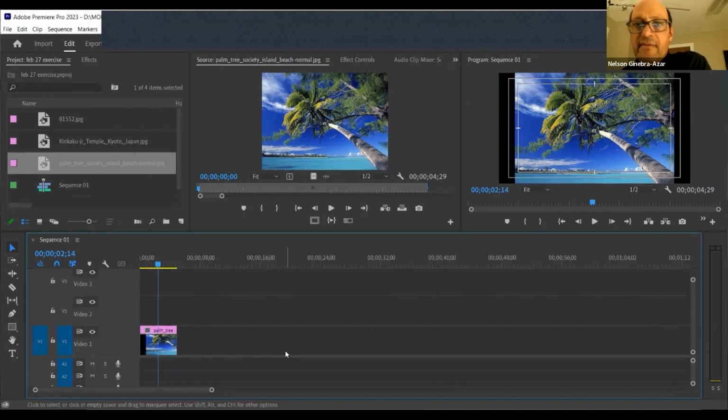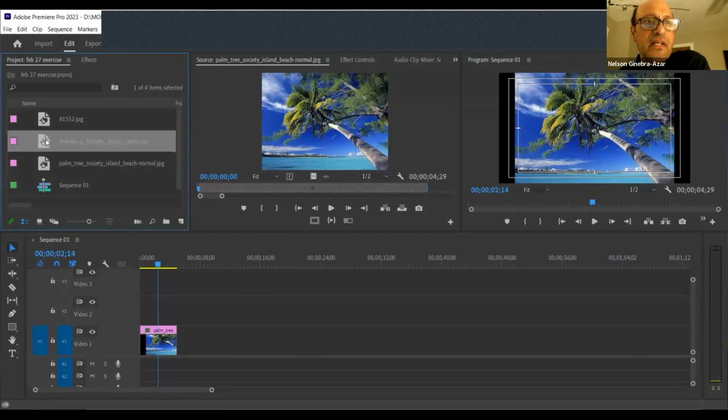I'm pretty sure I've made that evident. So what you're going to have to do here is, because we want to fill the frame, we're going to resize it. We're going to do a simple motion adjustment, scale adjustment to make it fill the frame. The same thing with the other one, Kinkaku, which I don't even have to drag into the source.